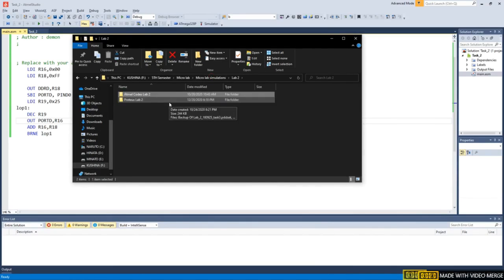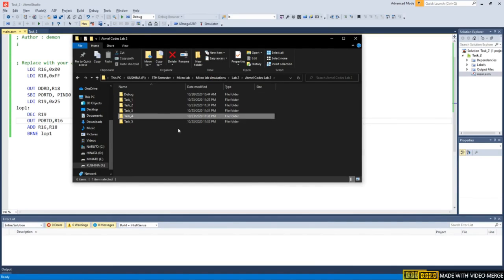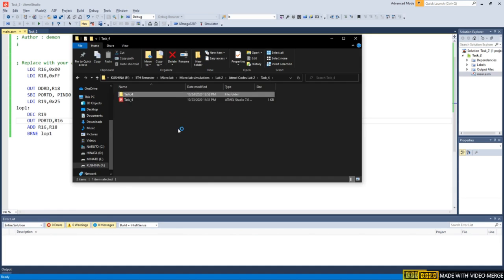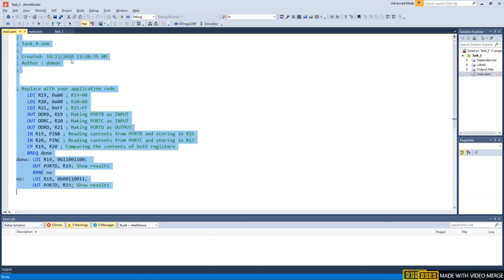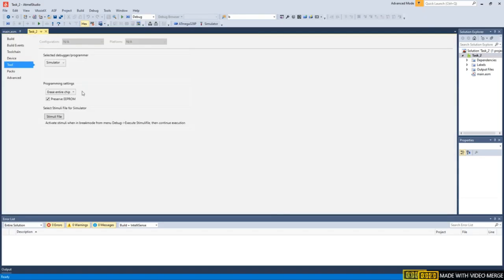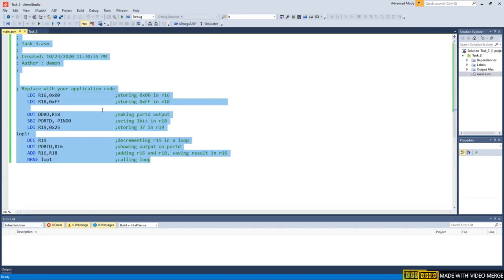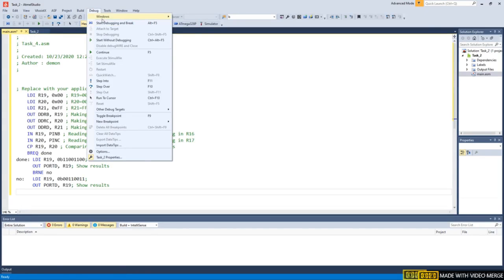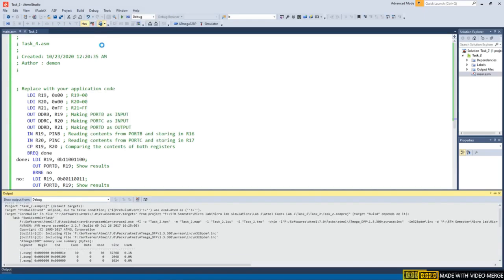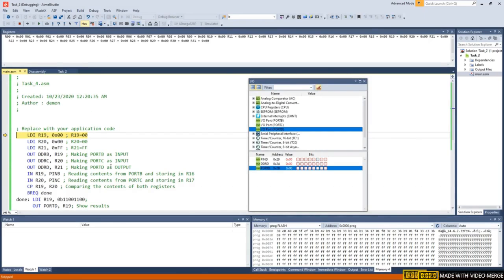For the two Atmel simulation, I mean task 4, I will just open the main file and copy this whole code that I have written, and I will paste it over here, and now I will start debugging. And I will explain the code to you.